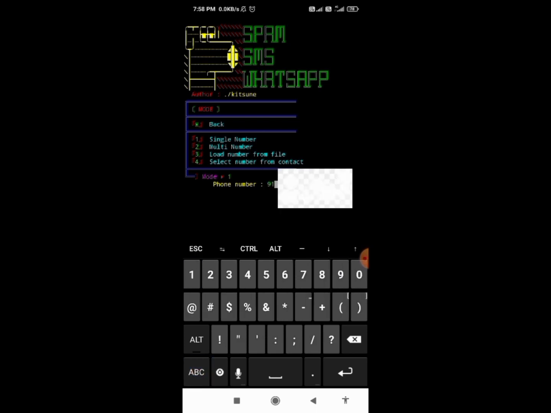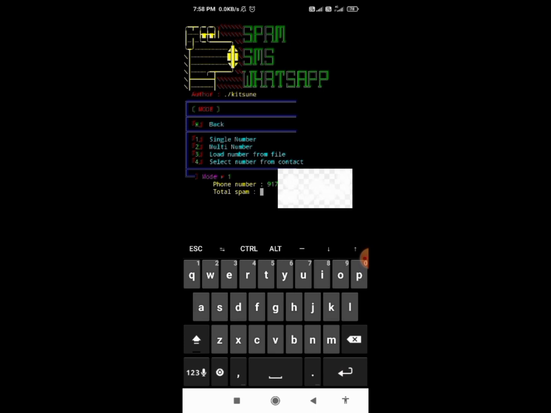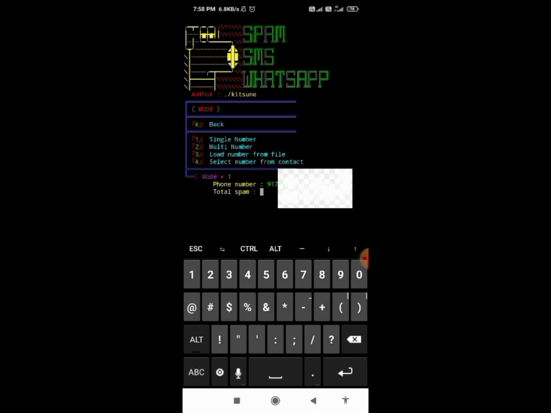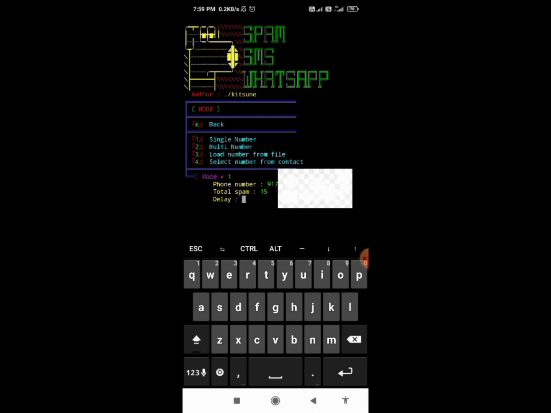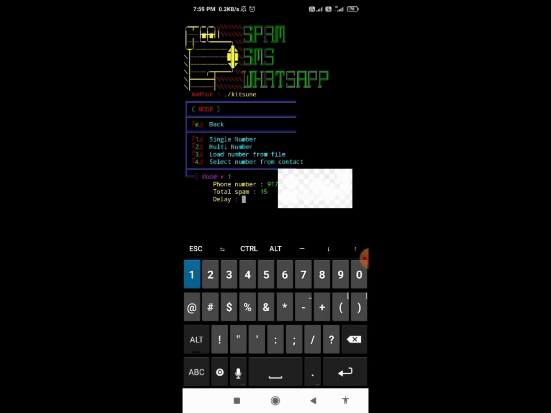Simply enter the country code over here and your number or your friend's number. You can add any one number, but to show you, I am just entering my number. So after entering the number, here it will ask you how many messages you want to send. So for demo purposes, I will simply enter 15, and after that I will click enter, as you know. And for delay, just write 1 over here, and after then this trick will get started with this work. So simply click on enter.